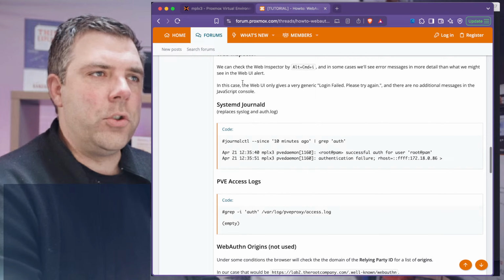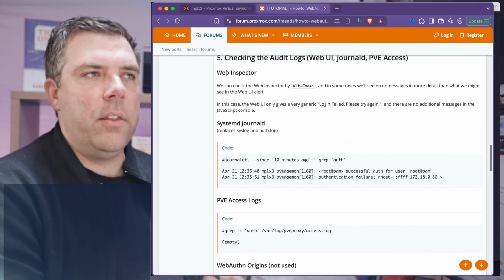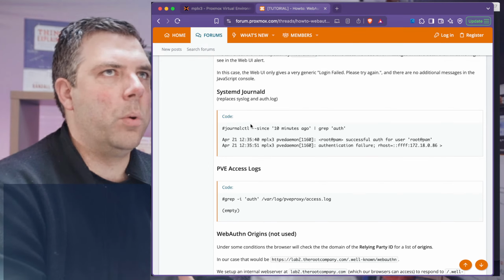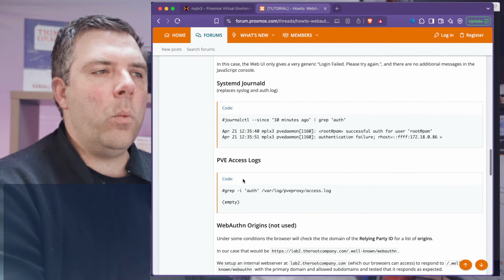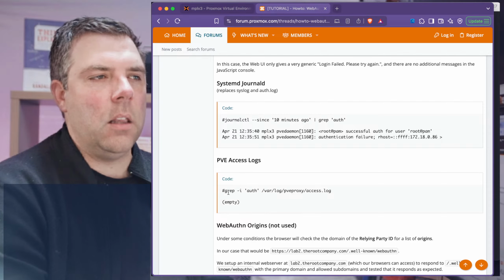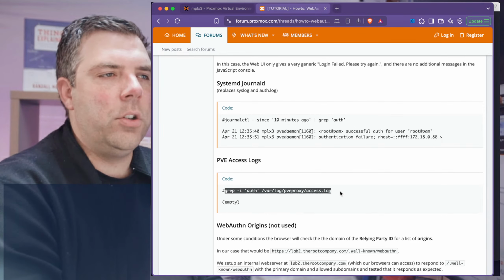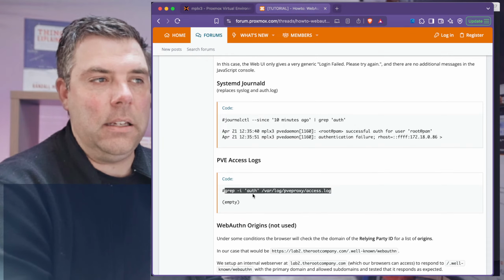Okay, so there's journald. This is on the back end. The web inspector is just on the front end stuff. You're not going to get privileged information there. And then we also have the PVE access log. And the thing to look for there, I need to actually update this. I put auth. I should put auth or ticket.